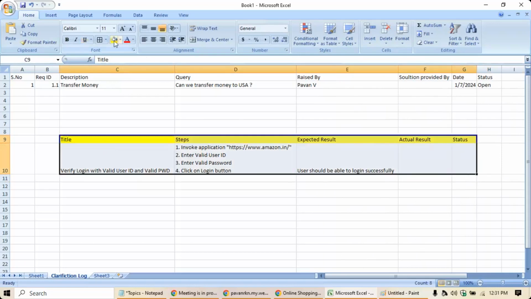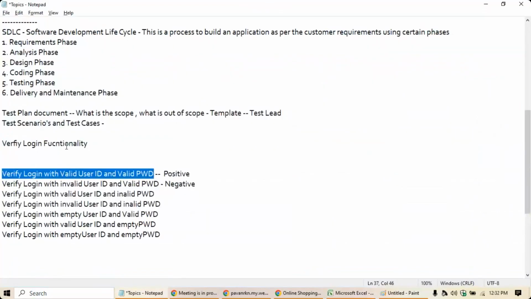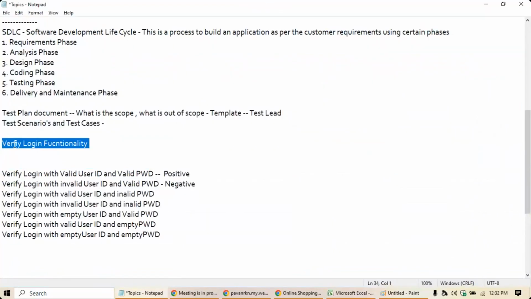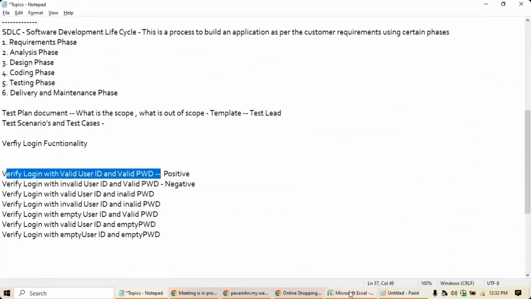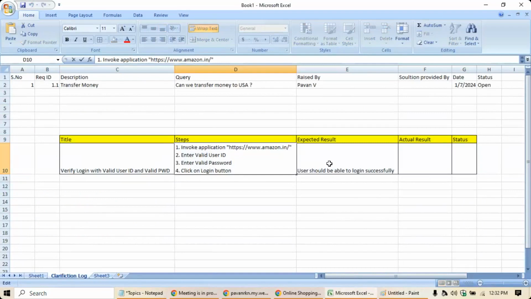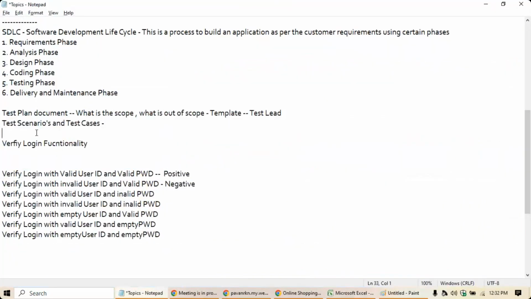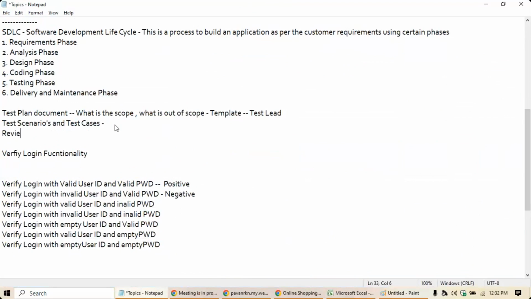what is the difference between test scenario and test case? A test scenario is a high level condition which you are going to test. A test case is a detailed step by step process to achieve that particular functionality. So now you will be writing all the test scenarios and test cases for the corresponding modules. Then there will be a review.